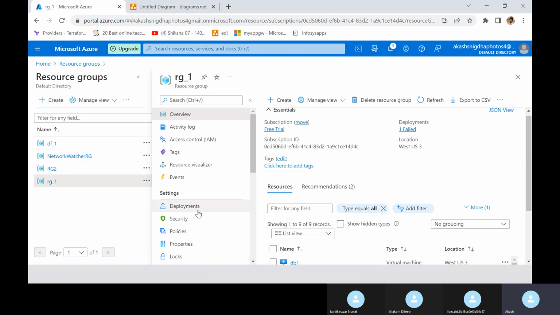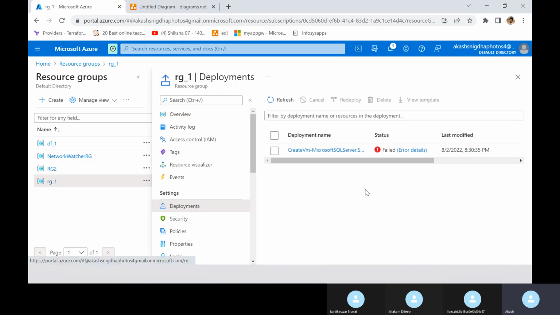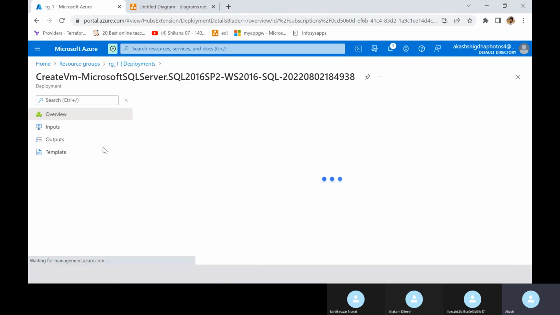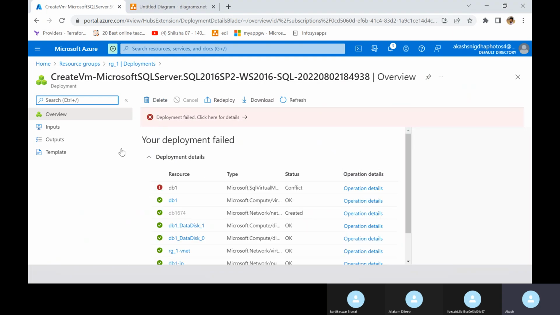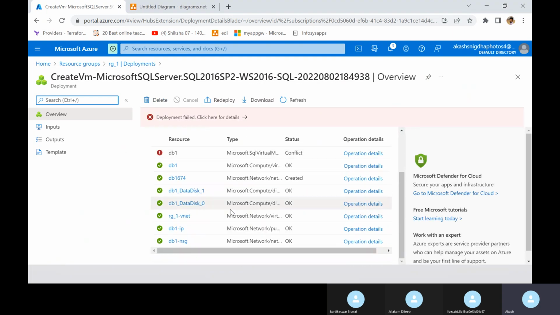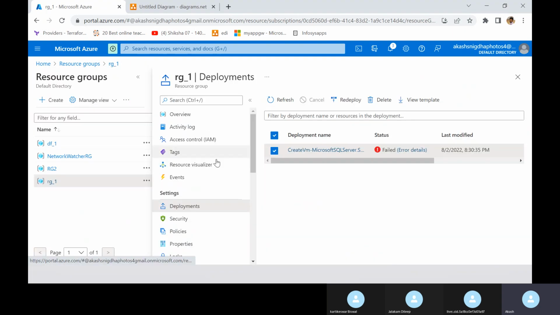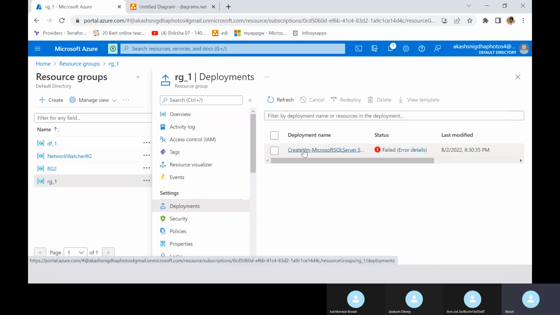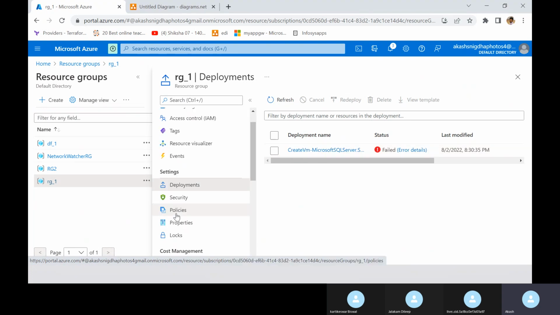Here I can track my deployments. I can see what exactly happened, what the error is, whether anything has gone wrong, and what all got deployed. Everything can be tracked here. Because I have deployed only once, I can see only one deployment, which is create VM. I created a virtual machine, and that is the deployment you see here.